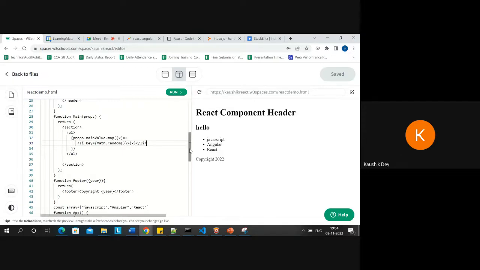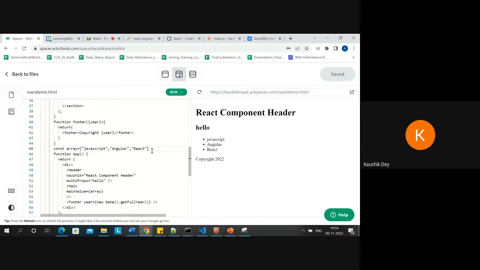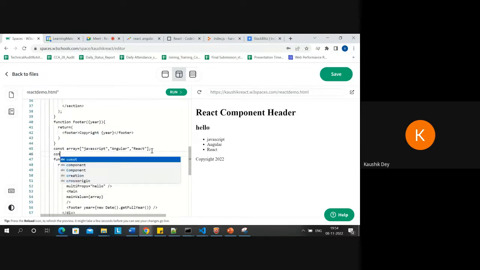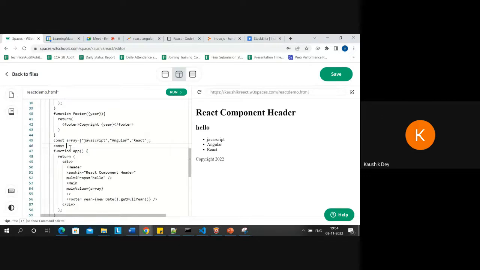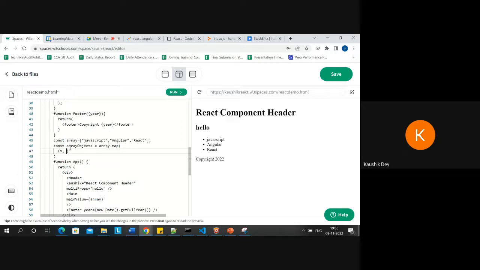So, do one thing. Create a const array. I will create the for loop here and then pass this string instead of this value. When I create the props, whatever value I am creating, I create it here. So const array object equal to array dot map, with comma i.